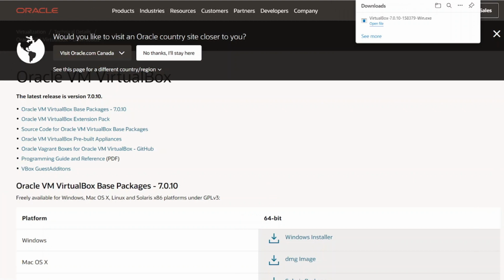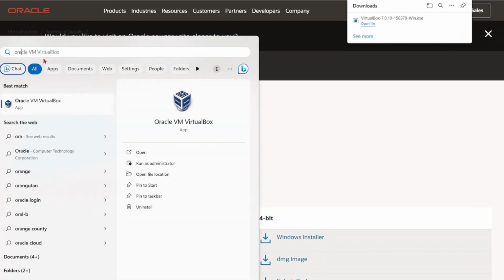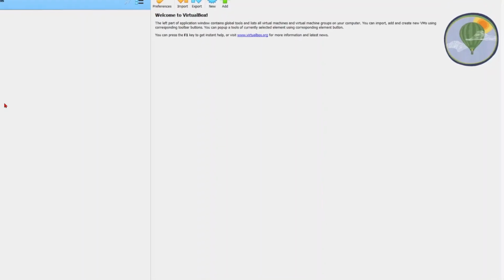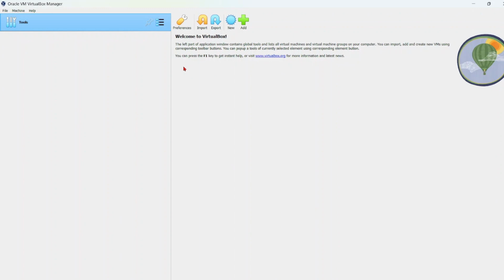So now let's open our Oracle VirtualBox. So from your search, you can search Oracle Virtual. And then this will come up, so select it and here we go. So now we can start importing and creating our own appliances. So that's it for now guys.